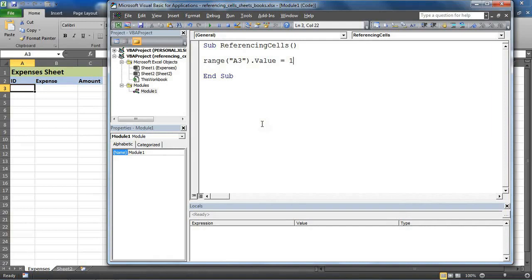Now, an essential skill of programming any language is to copy and paste. And I'm going to copy that statement 2 more times and change the references to B3 and C3, and then what I'm assigning. So I'm going to go for some notepads. And then a value, I don't know, £2 spent on some notepads.